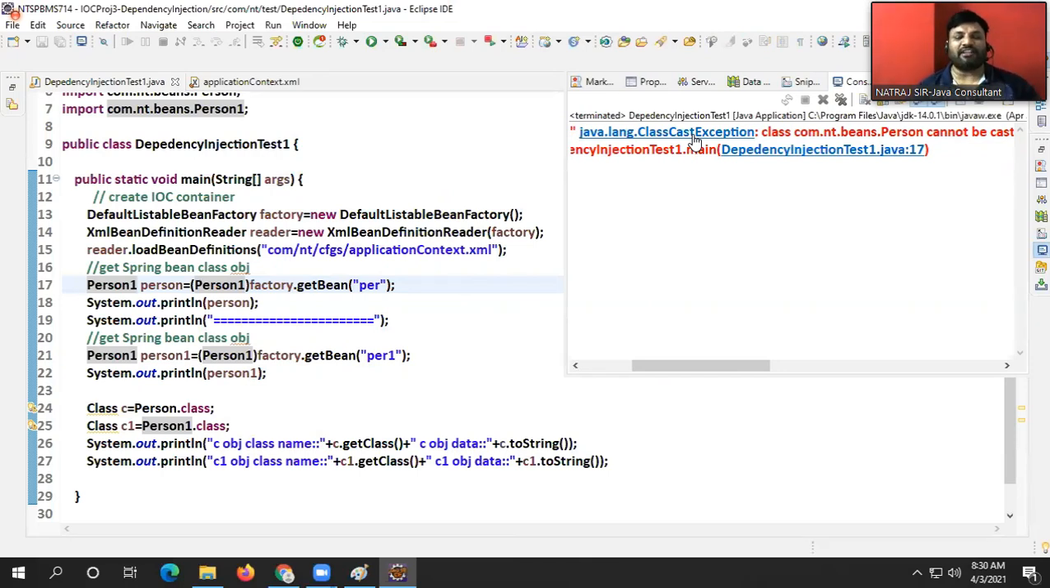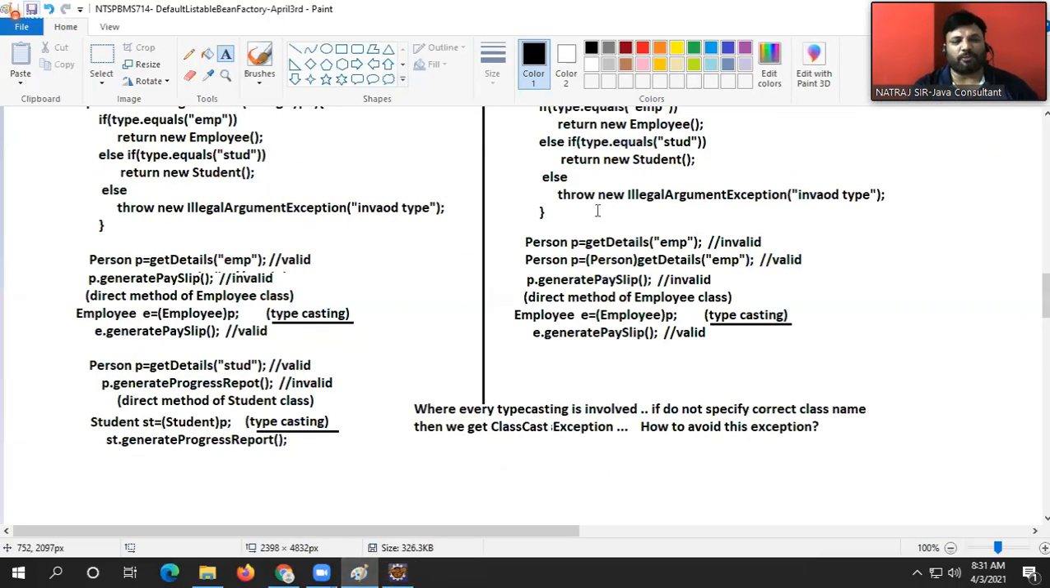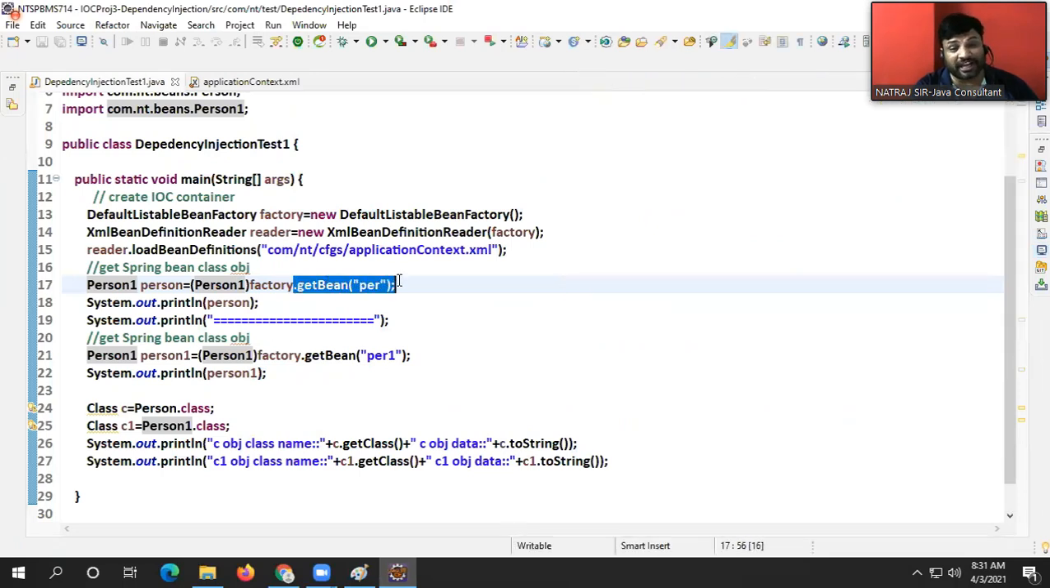I want to avoid this problem forever in my code. Because when typecasting is there, people make mistakes. I want to avoid typecasting. We have to go for generics. Yes or no? So first I will teach how to solve this problem through generics, boss. Then I will link that knowledge with one overloaded getBean method. We have a getBean method having an overloaded form also, and I'm going to teach that one also.